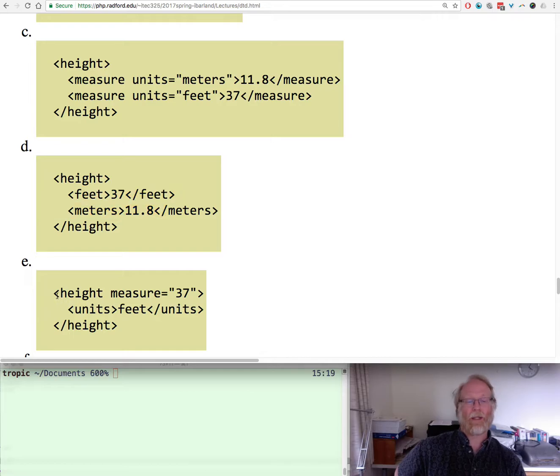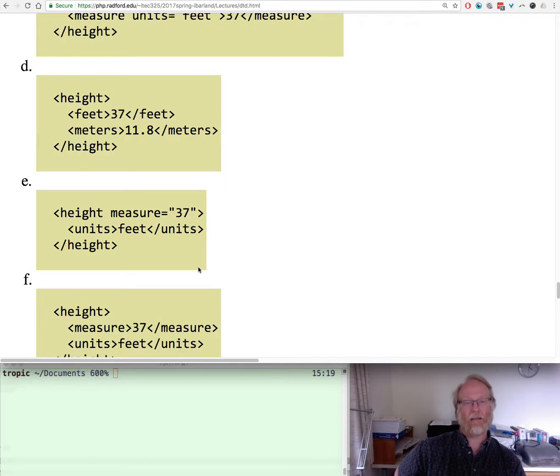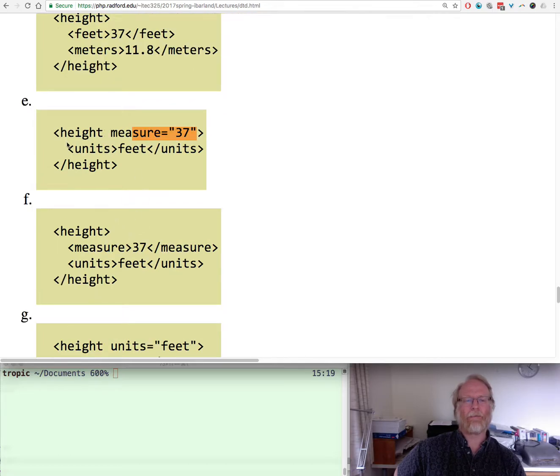So what about this? Height measure equal 37, and then have a unit subtag feet. Okay. And now I can define this so that it can only be one thing inside there, and you must include units, and you must have a measure attribute. I can go ahead and do all that sort of stuff. There's no default allowed here. It's a required sort of thing. Okay, so getting better. Let's compare E with F.